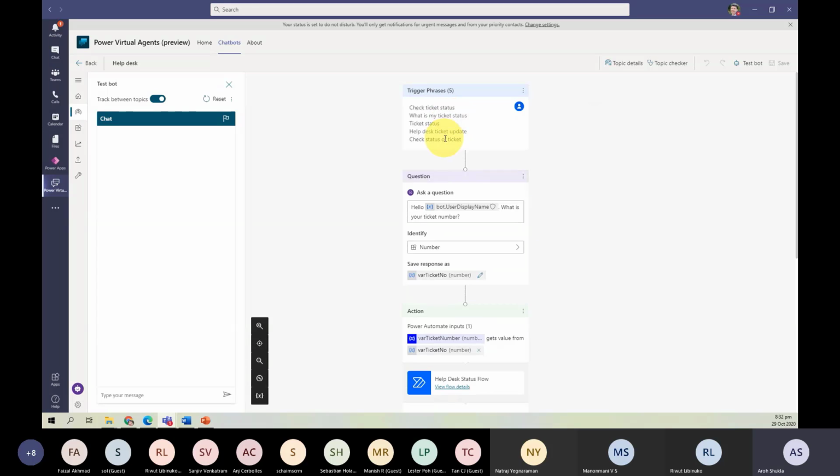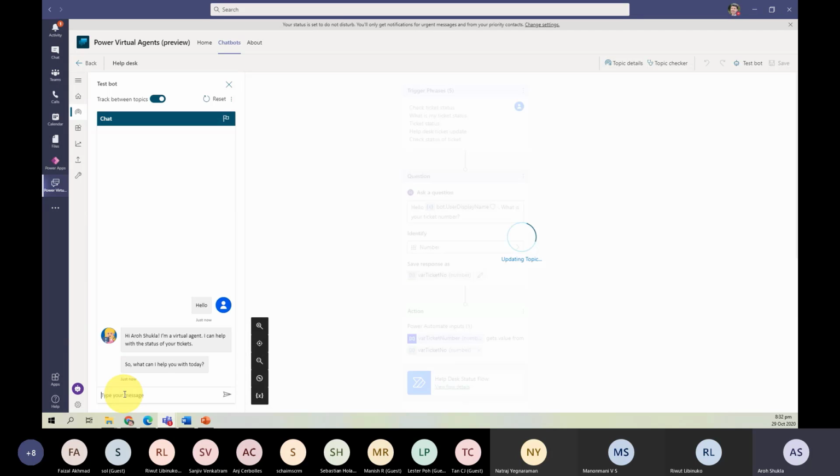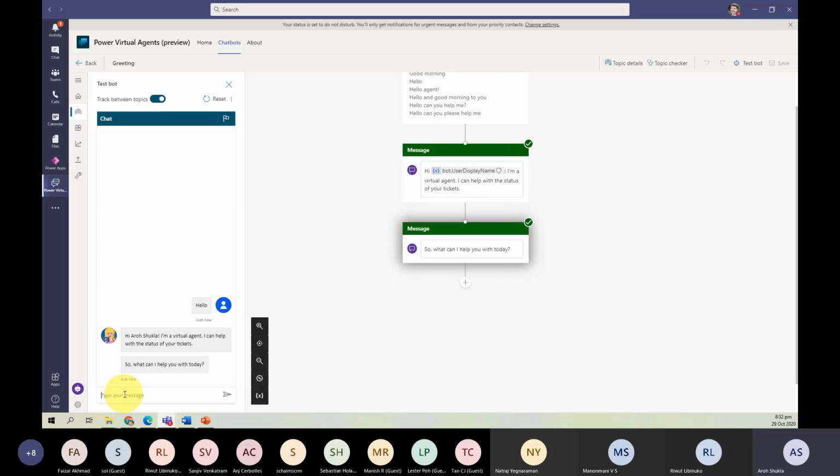I will just ask my question. So maybe I put hello. I bot, maybe it's 12 p.m., right? So everyone is sleeping in Singapore. So 12 p.m. is 12 to 1 a.m. So my chatbot is able to answer that. I'm the virtual agent. I can help you with the status. So I can ask about my status.